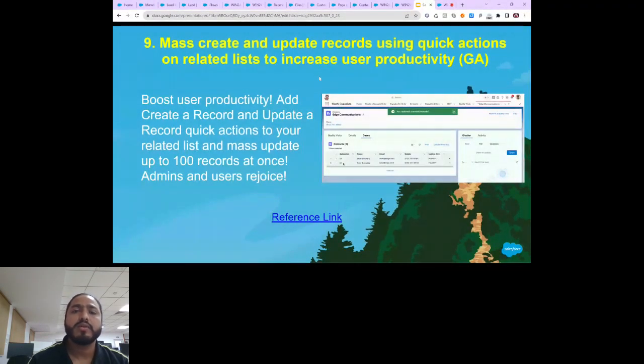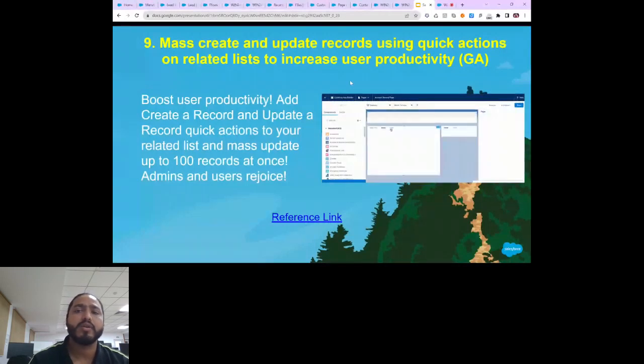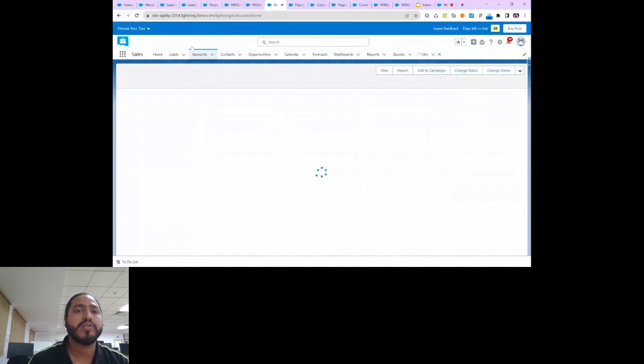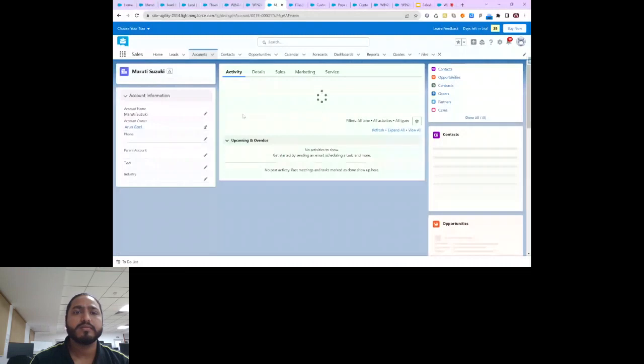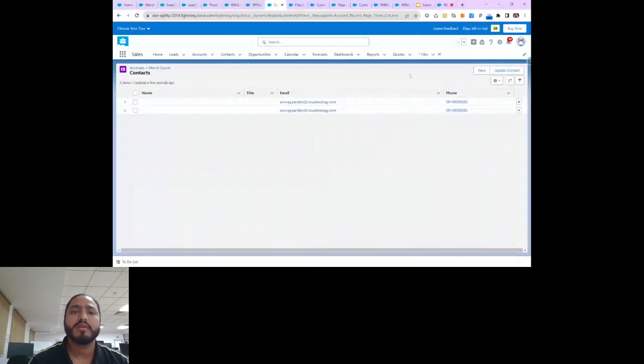Now I think this is a very good feature. This is GA now. You can have an account and you can have multiple contacts inside a single account. So you might be updating maybe all the contact statuses in a single go for that particular account. You can very well do that. Let's suppose I do have an account, and this is my contact. Two contacts are there for this particular account, and there's an update contact button.